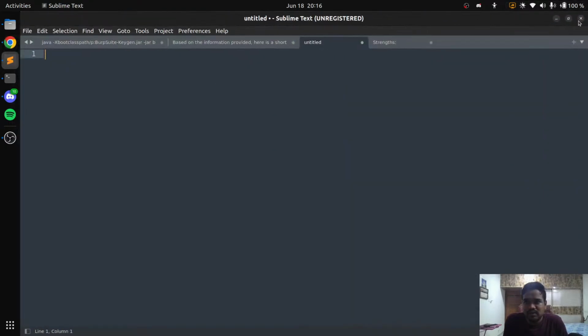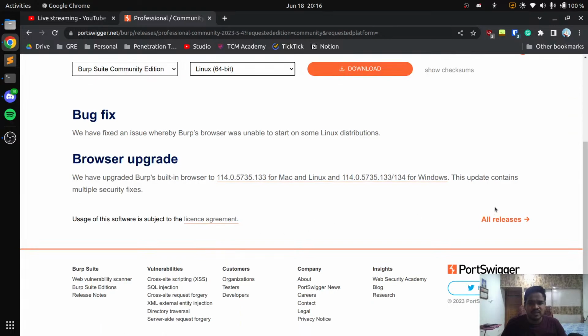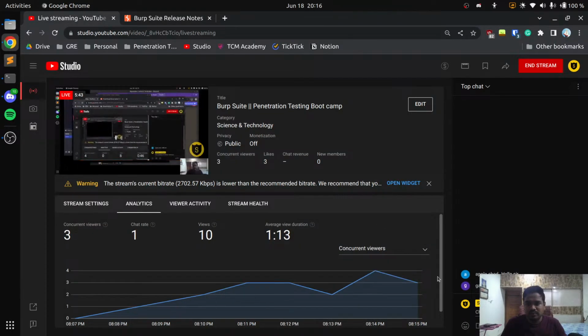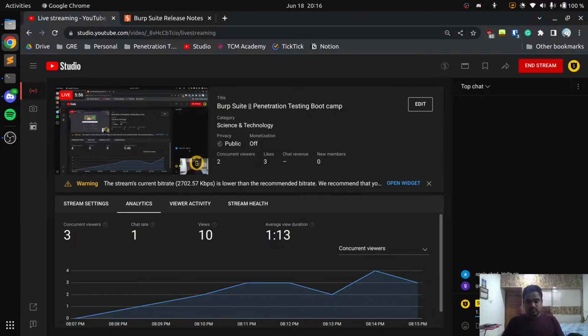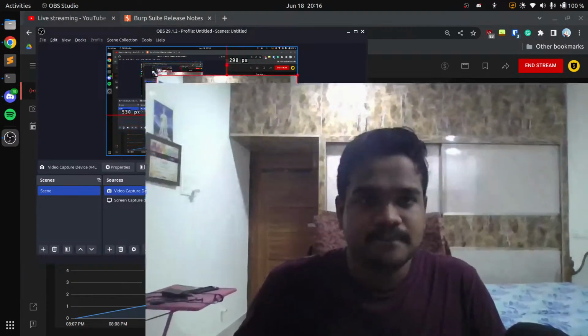Let me close up some stuff. You can always go with the latest version, but also you can go to the old version as well. My recommended version is 1.7.36 or the 1.7 series. This is the version that I recommend to most of the people. But just a minute, there is something on my screen.